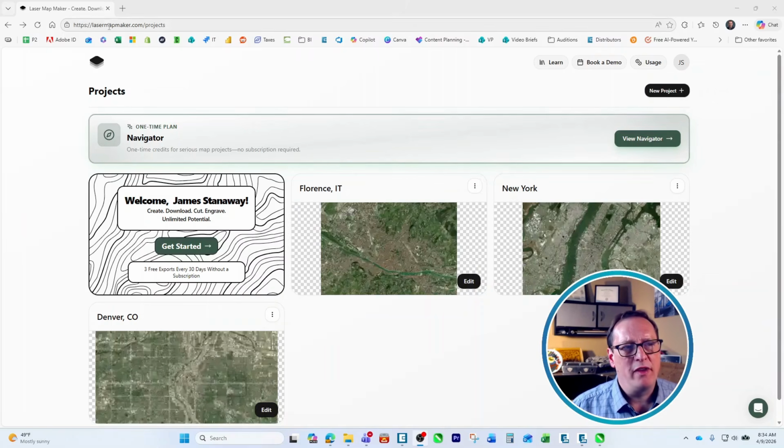Now, to create this file, we've come to lasermapmaker.com. And you can see here there's a free membership that gives you 3 free exports every 30 days. And the 3 exports aligns to how many layers that you can actually download. For this one, we're doing 3 layers, so that's enough for this. There's also memberships you can do if you're going to be doing more maps.